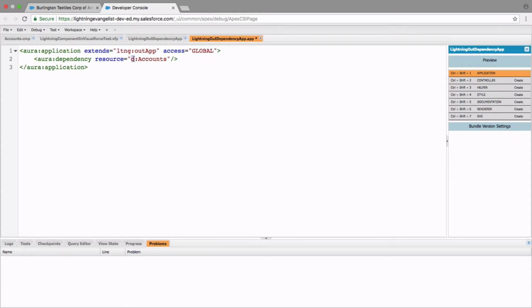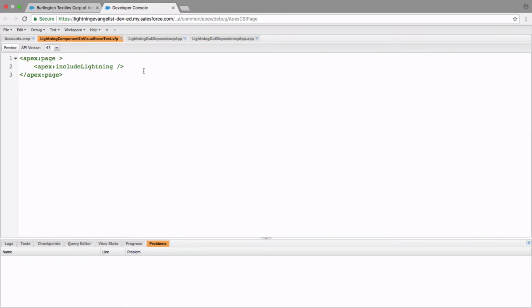In this particular org, it's a developer edition. I do not have a namespace set up, so by default, it has to be C. So the namespace colon the name of your component that you're trying to embed in your Visualforce page. That is the end of my Lightning dependency app. All right, so let me go back to the Visualforce page.